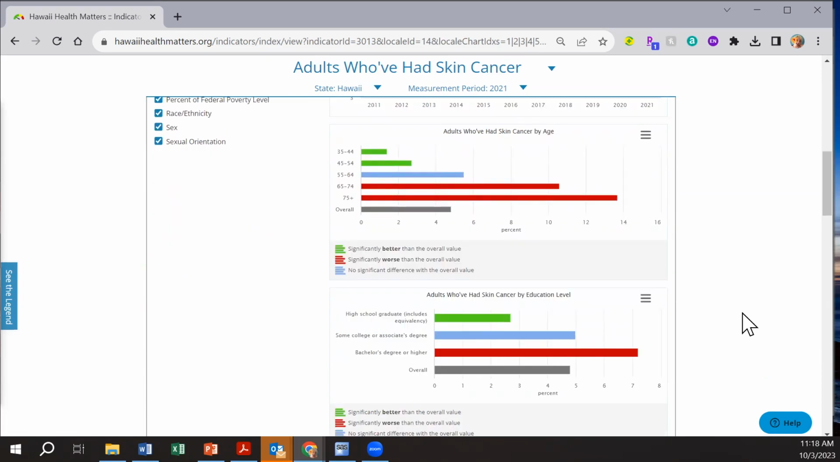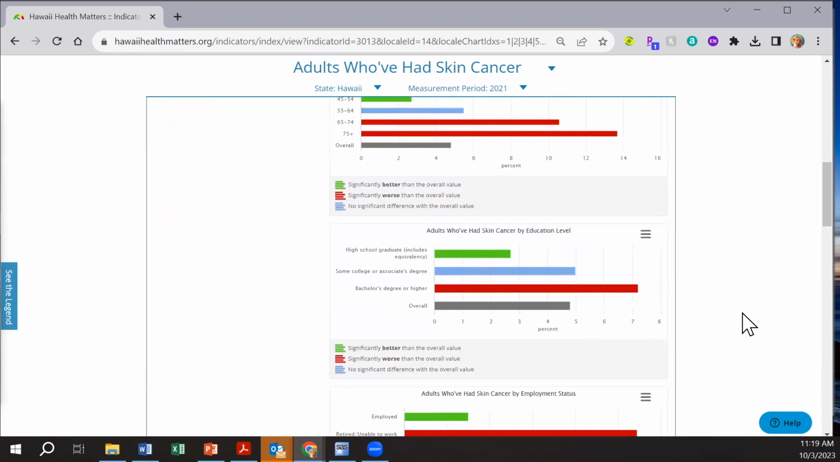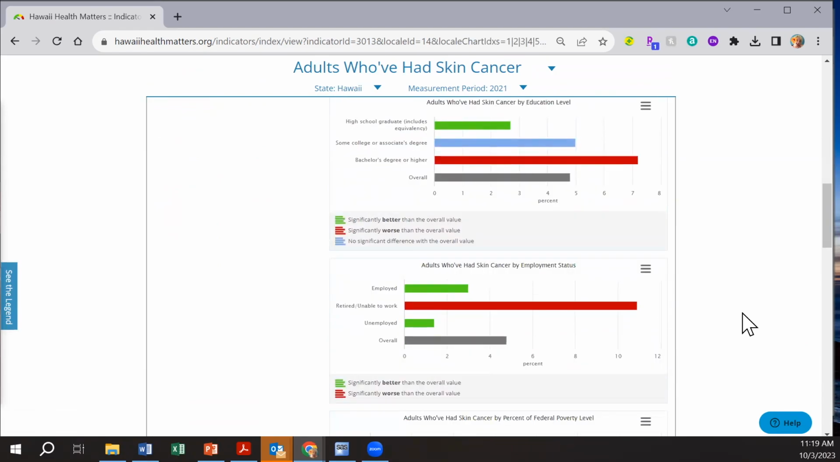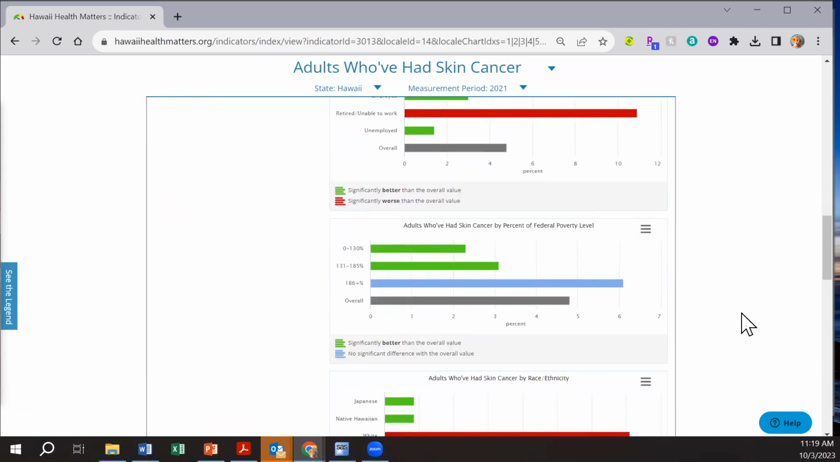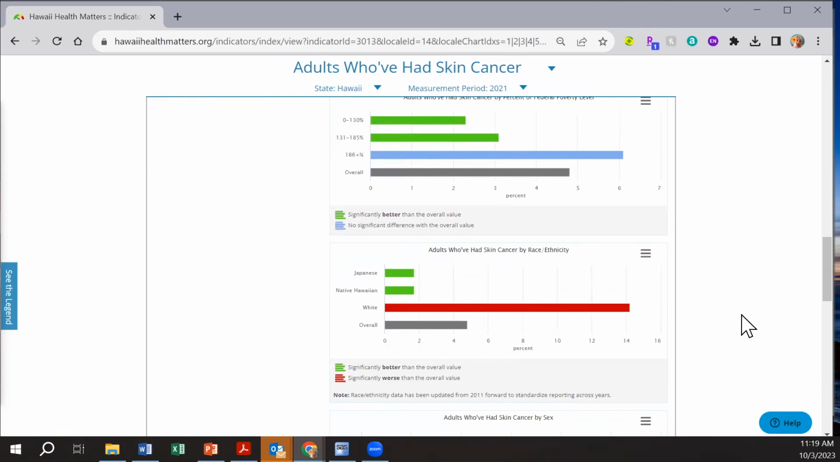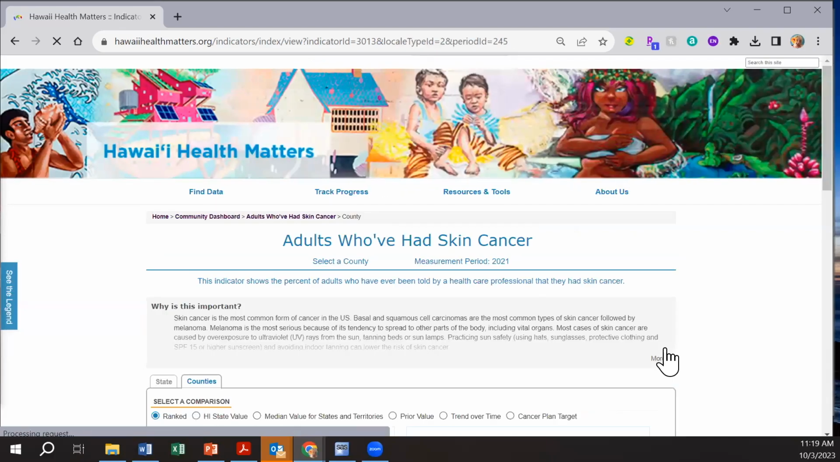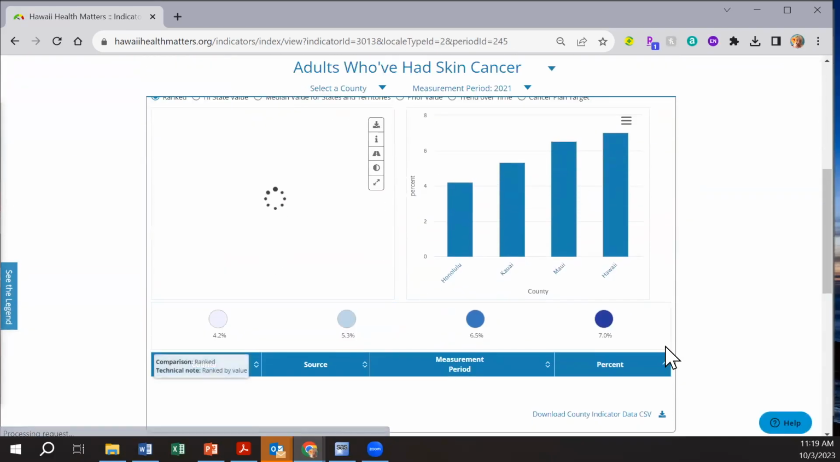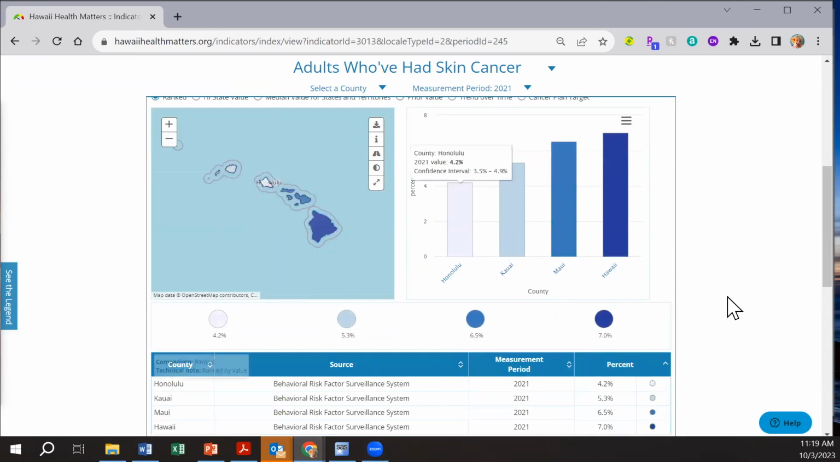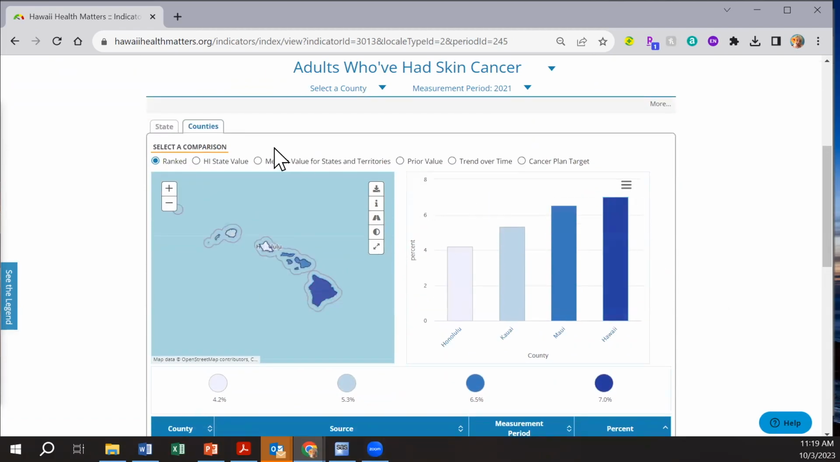The data is also shown by education level, by employment status, by percent of federal poverty level, by race, ethnicity, by sex, and sexual orientation. Below this data is again a geography selection. Here, this indicator is available by state and county. If you were interested in seeing the county level data, this will give you a graph and chart and a table with the different information. And again, you have access to these comparison values up here.